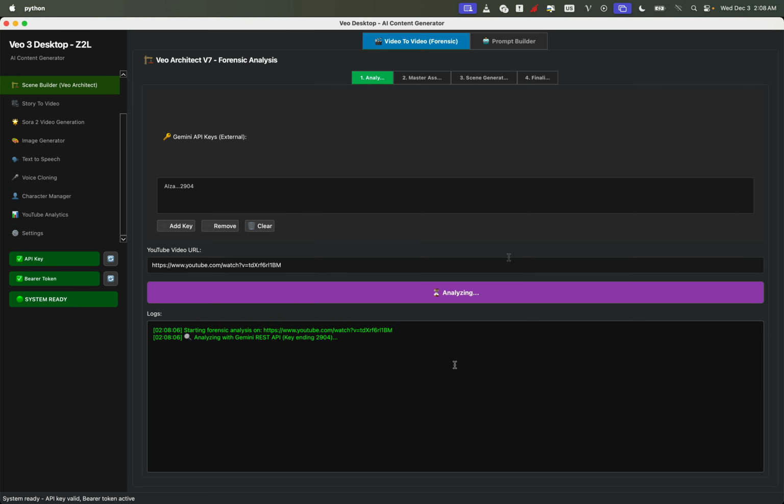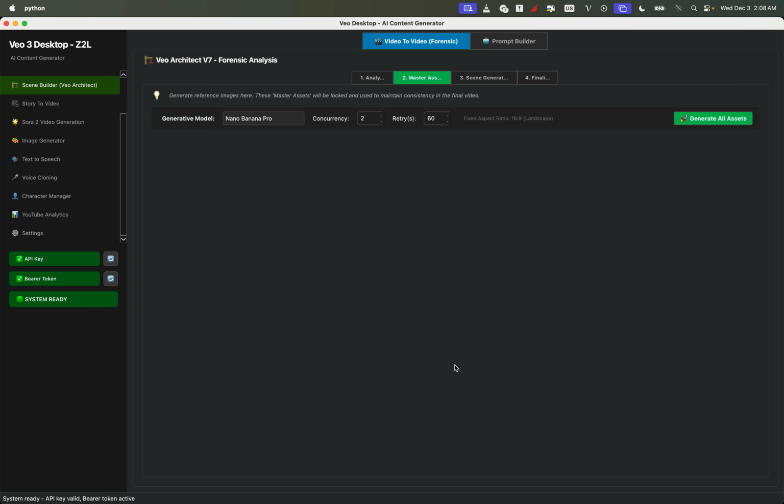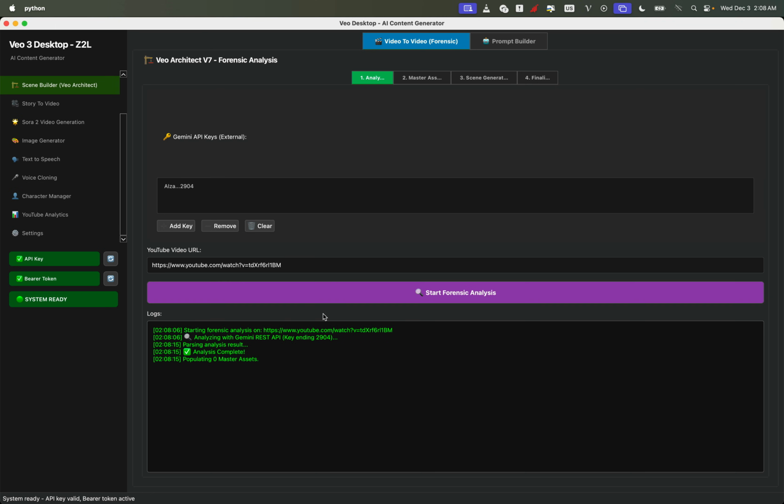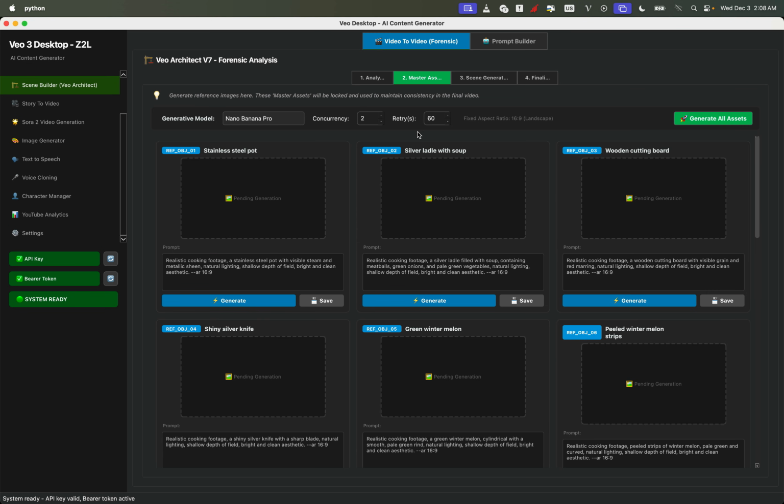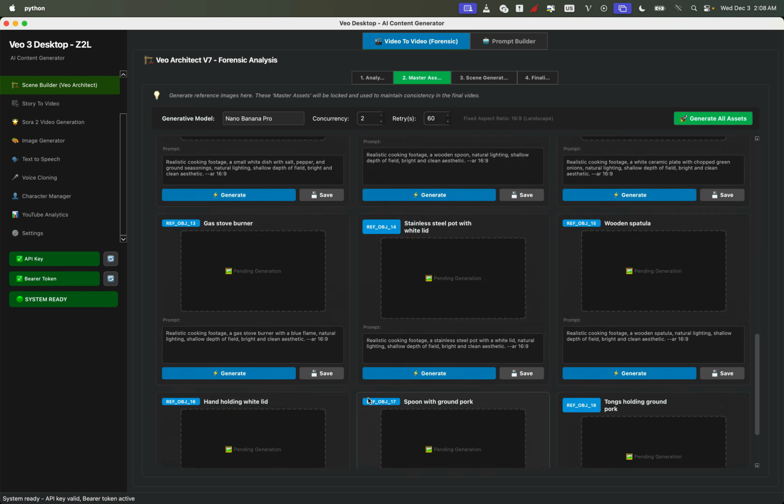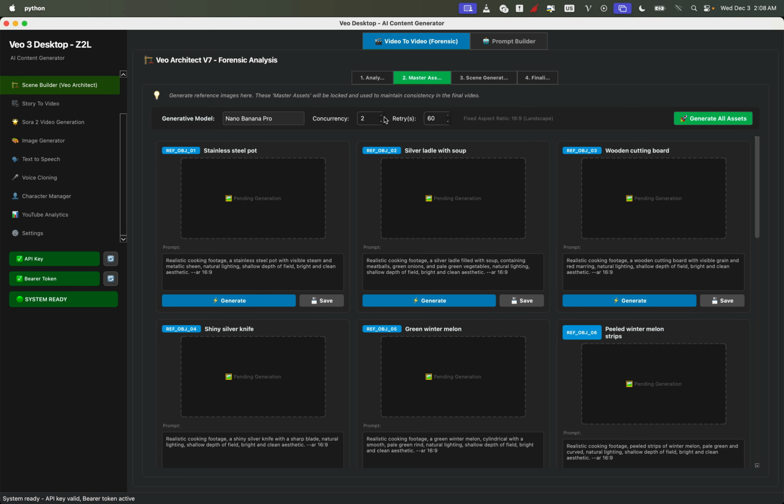Sometimes Google servers overload and return errors. If that happens, simply switch between the different Gemini versions or retry a few times. Once the analysis completes, the app will generate a full set of image prompts based on your input video. After that, configure the concurrency settings and the delay between retries, because when errors happen, Gemini may temporarily lock you out. Then hit Generate All Assets.